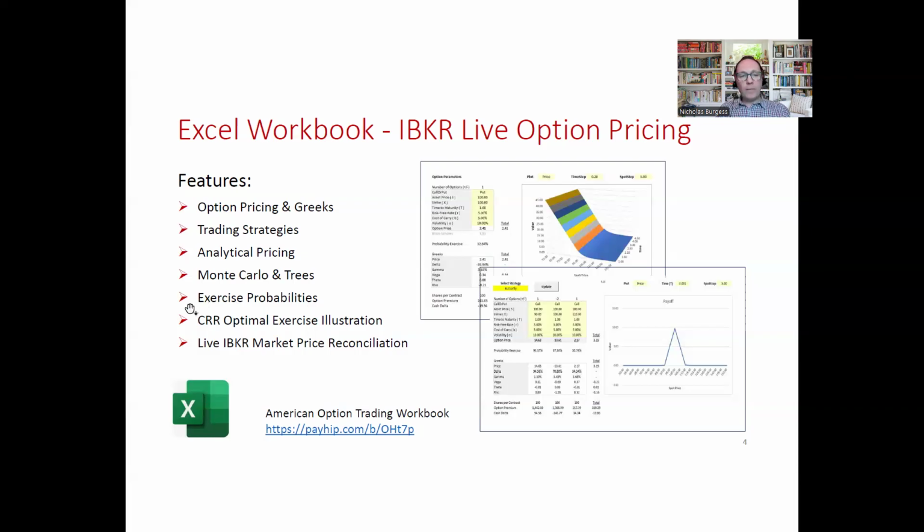In these spreadsheets we also compute the exercise probability, so the probability of being assigned if you're short, or the probability of exercising your option if you're long. We use the CRR, the Cox-Ross-Rubinstein model, to illustrate optimal exercise. It's a very good model to work with because it's very easy to customize. It's accurate, and it's pretty basic, but at the same time it gives you good pricing intuition, and it really helps you understand American options quite well. So I like to work with that from an educational perspective, and then use the Leisen-Reimer tree for live trading.